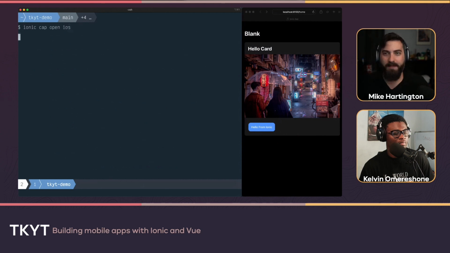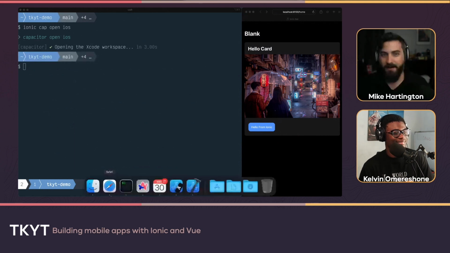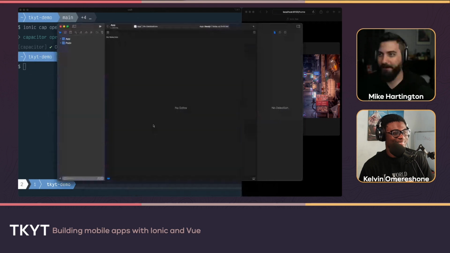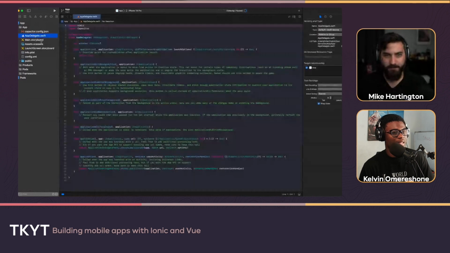But once we have that done, Ionic Cap open iOS. We're going to open up the native project itself. You'll see it'll open up the Xcode workspace. I promise Xcode is not terrifying. It looks terrifying if you've never used it before, but once you figure out how to navigate it, it should be pretty familiar.